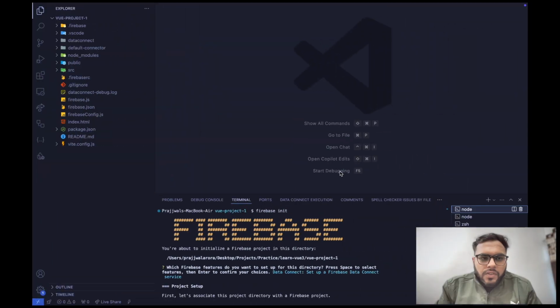Now let's see how it looks in the code, how you'll actually be doing this. This is a simple web application, I would say. It's a Vue application, but it can be any web application. There's no problem there, big or small. So obviously you will run firebase init. It will ask you what project you want to use, and you will do some configuration, and then you'll select Data Connect.